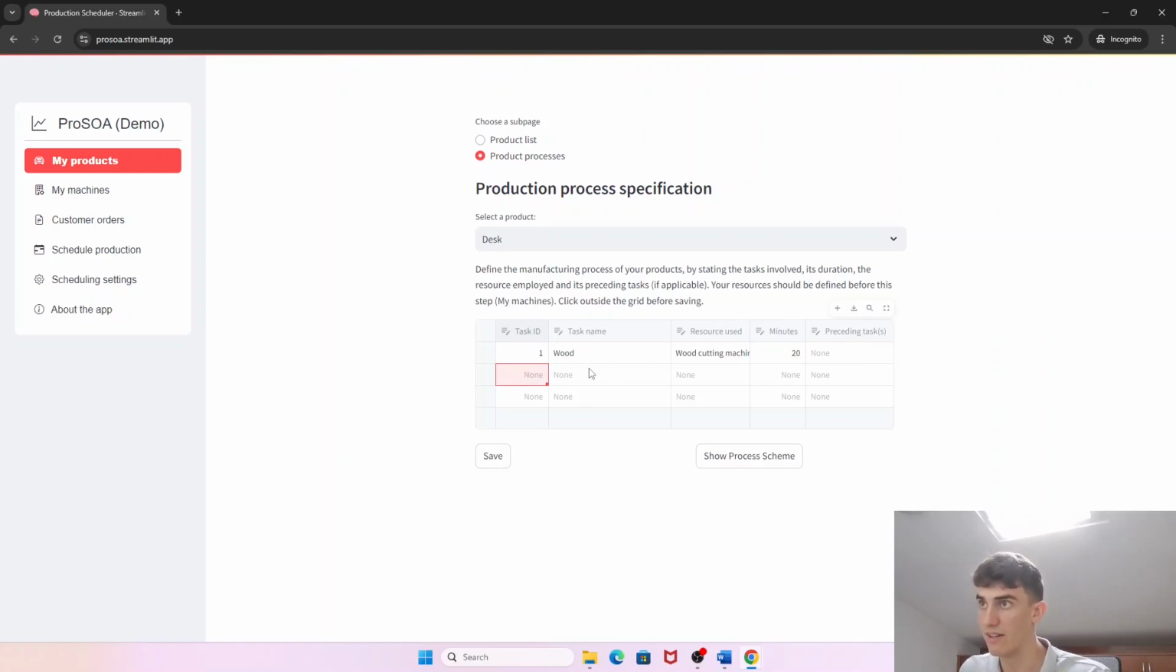Then we'll define the surface finishing. Oh, here I didn't write the wood cutting. So we'll define also the surface finishing as we did for the chair. And we'll also use the orbital sanders. And the duration will be 35 minutes, let's say.